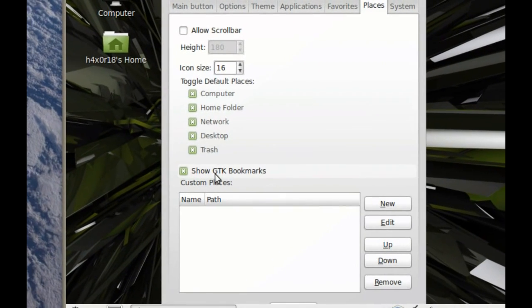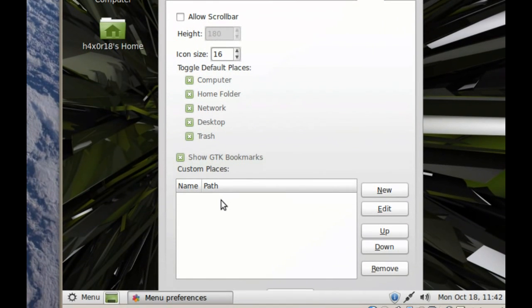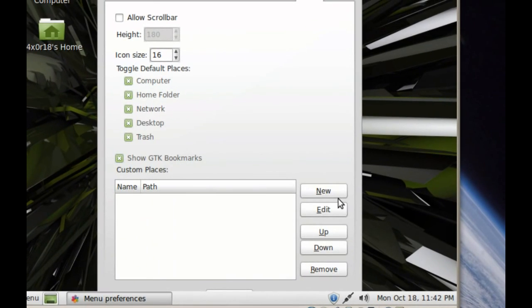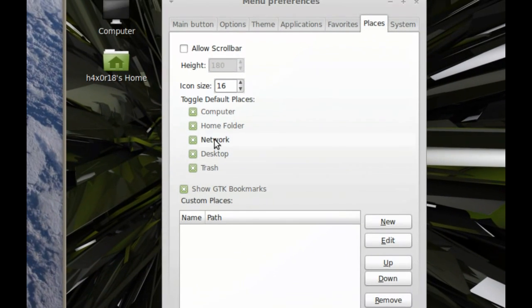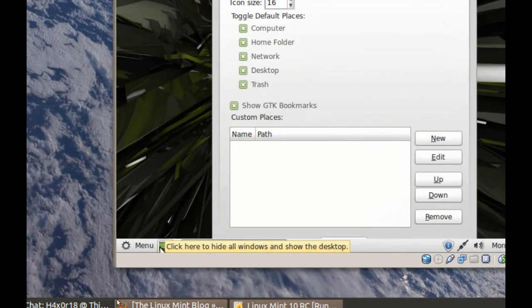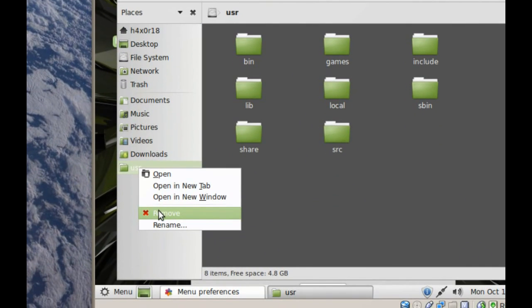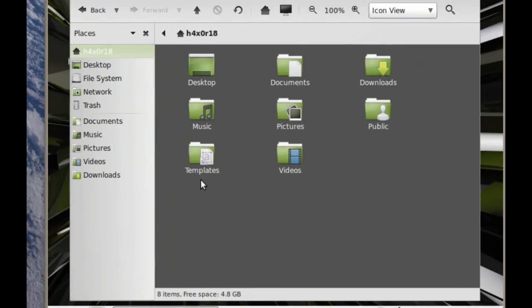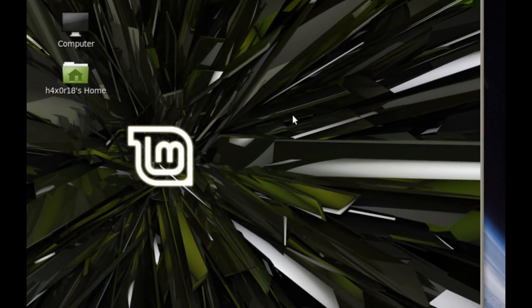Show GTK bookmarks, okay. Oh. It's not in there? It's a bit odd. Wonder why that didn't work. Okay, well, I'm just going to remove that from the side. And I believe you can just add it in that menu like I showed you earlier.